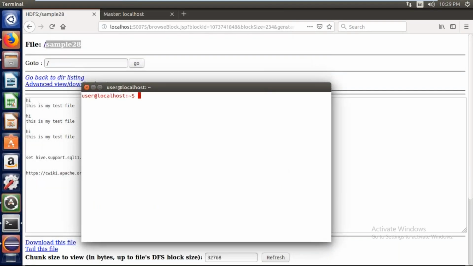Okay. So where is your jar file? The jar file is there on the desktop. So go to the desktop and run your jar file. How to run that? Hadoop jar and the jar file name, and your input sample 28 and space output. What's the output? You just provide any name.